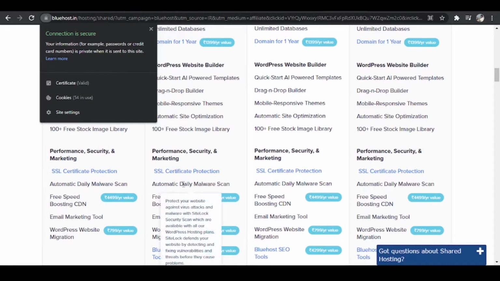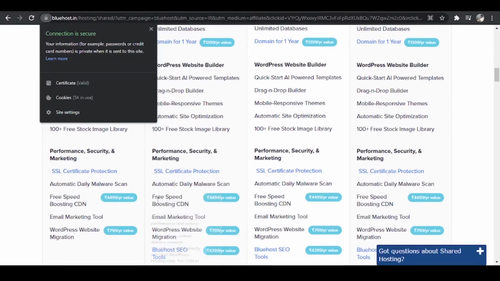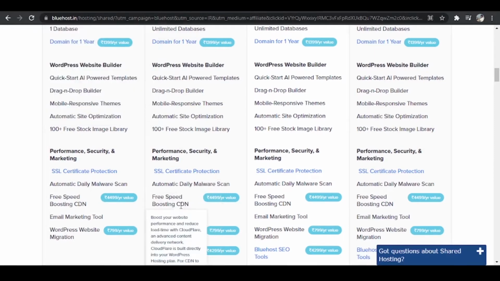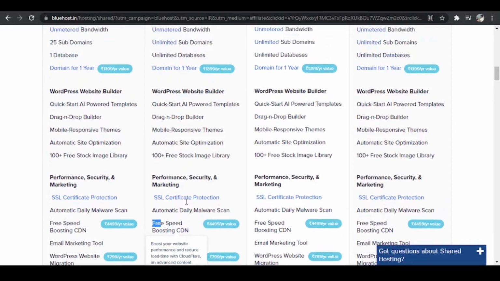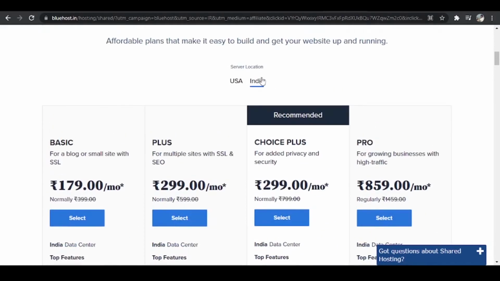Next we have automatic daily malware scan. Alright, and then we have speed boosting CDN, and they are providing it for free. That's a very big thing. CDN actually stands for Content Delivery Network. What it basically means is that it keeps a copy of your website on different servers. Like over here we have India selected as a server location, it will keep a copy of your website in USA as well.